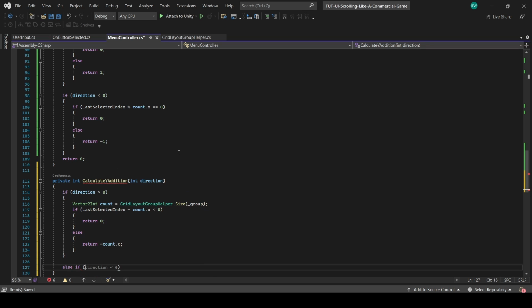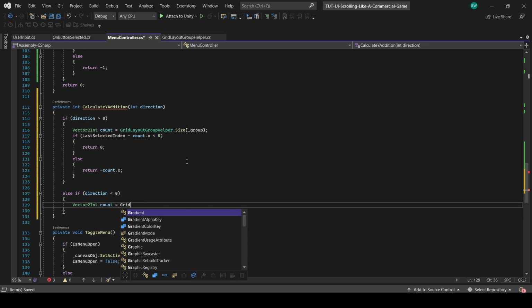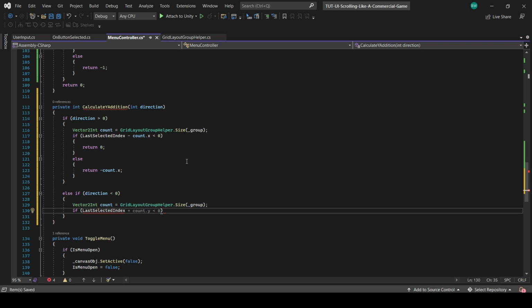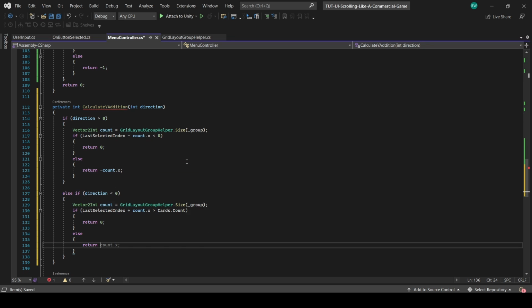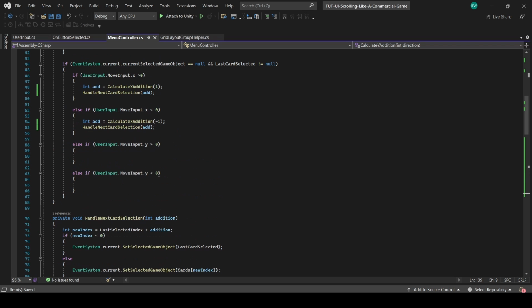And if we're moving down, we want to return 0, meaning don't move, if the last selected card plus the row count is greater than the number of cards in your list. Otherwise, we're going to add the number of cards from the row so that we move down by that amount. And we're going to plug that in over here.